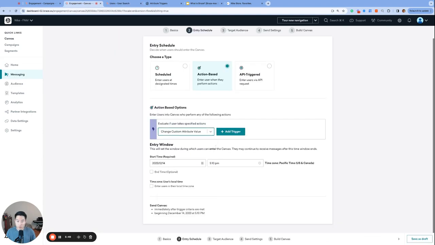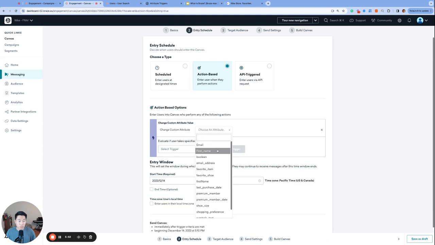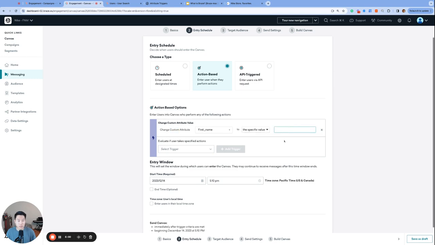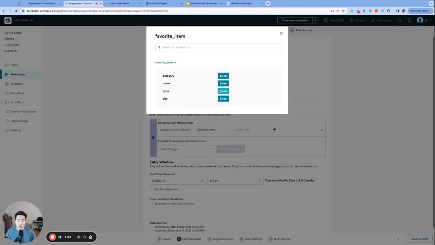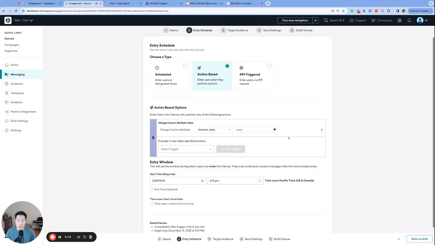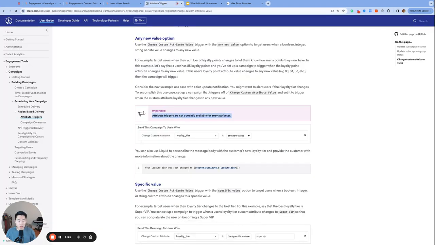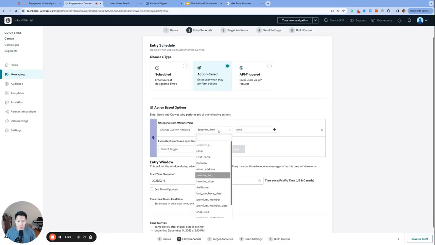So we can go ahead and add the trigger, choose a custom attribute, and you can see that I have two options: change custom attribute to any new value or to a specific value, and I can choose that specific value. If we choose an object custom attribute, which our favorite item is, then we click enter a path and choose one of these child data, but unfortunately we don't get the any new value or specific value option. And lastly, the change custom attribute value trigger is currently not available for array attributes, which is unfortunate, but we will work with what we have. So any array custom attributes are actually not showing up on this dropdown here.